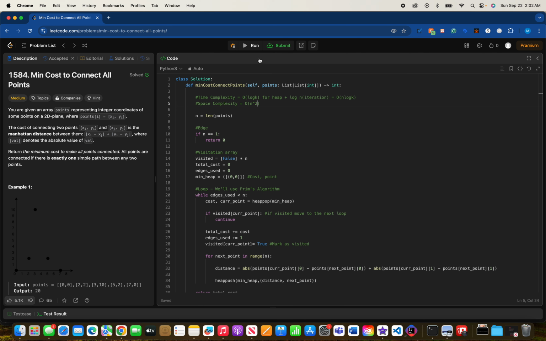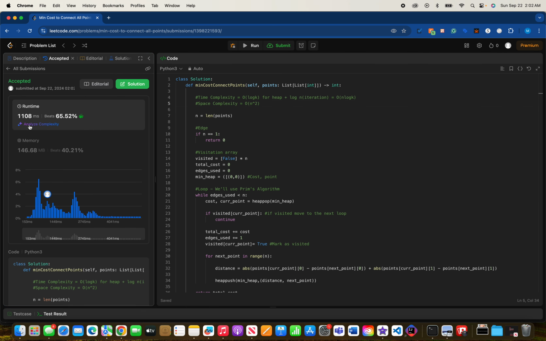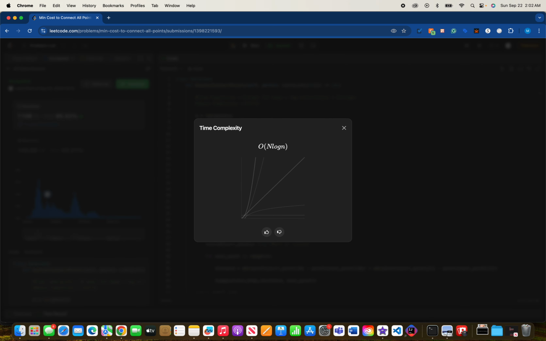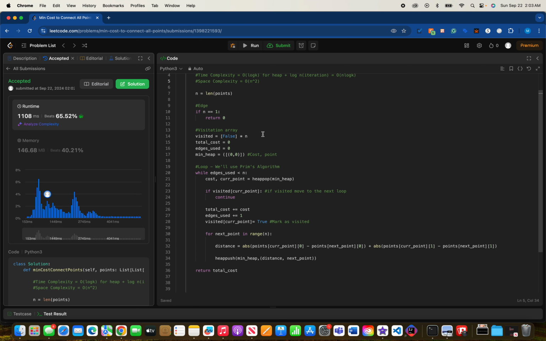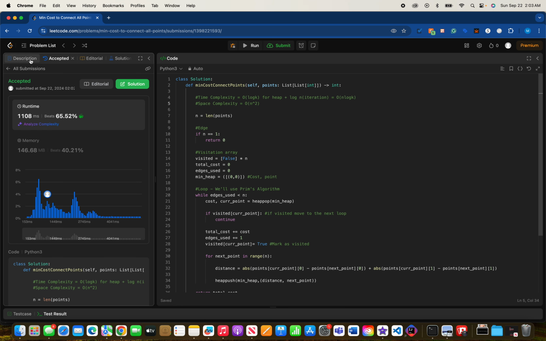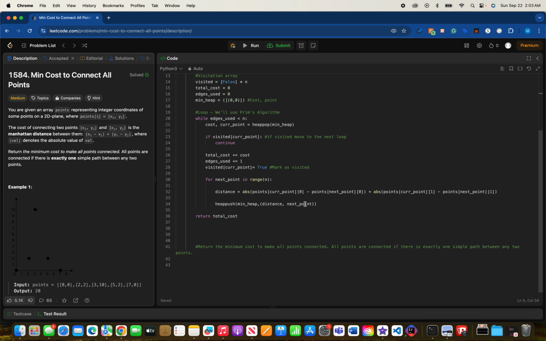Let me check to see. Let me submit all to see if it works. All cases pass, and let's analyze complexity. And it is log of n, yeah. Log of n, log of nk or n. And that's it for this problem.